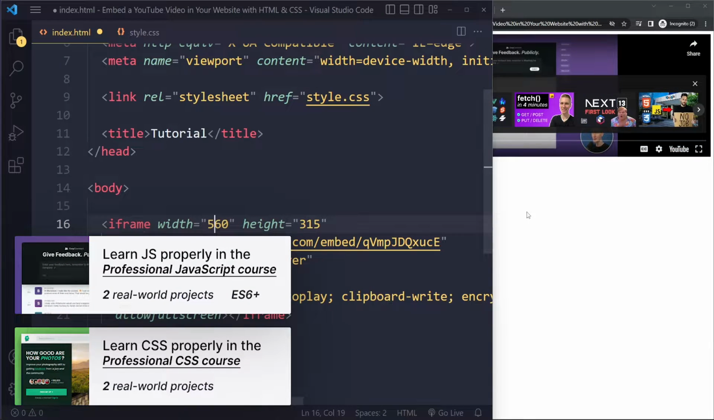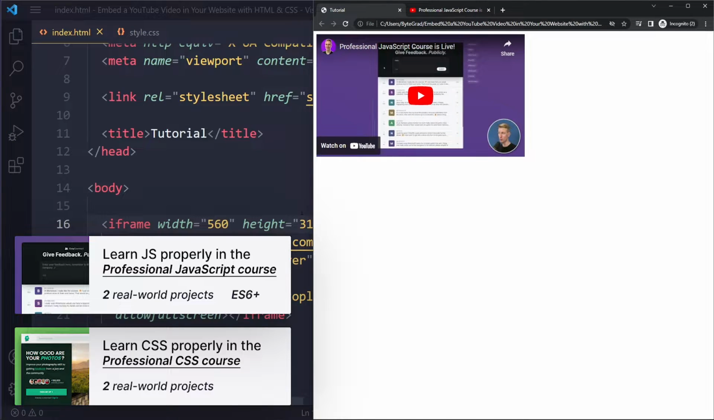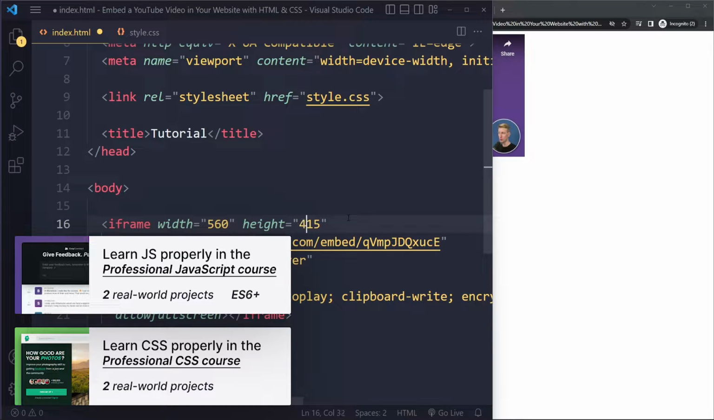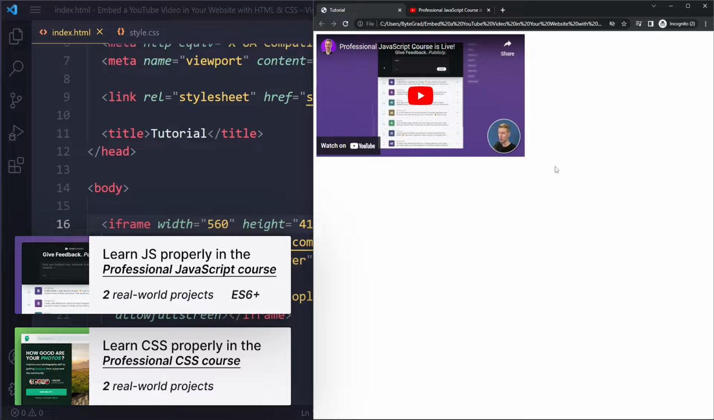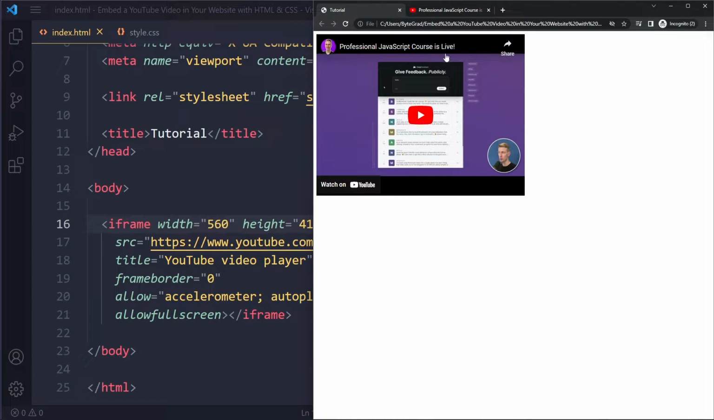The same happens if you change the height, right? So this is the default, but now I'm going to change the height. Let's say 415. Now we're going to get black bars on the top and bottom. As soon as you deviate from that 16:9 aspect ratio, you're going to get black bars. Now, maybe it's not the end of the world, but maybe you don't want those black bars.